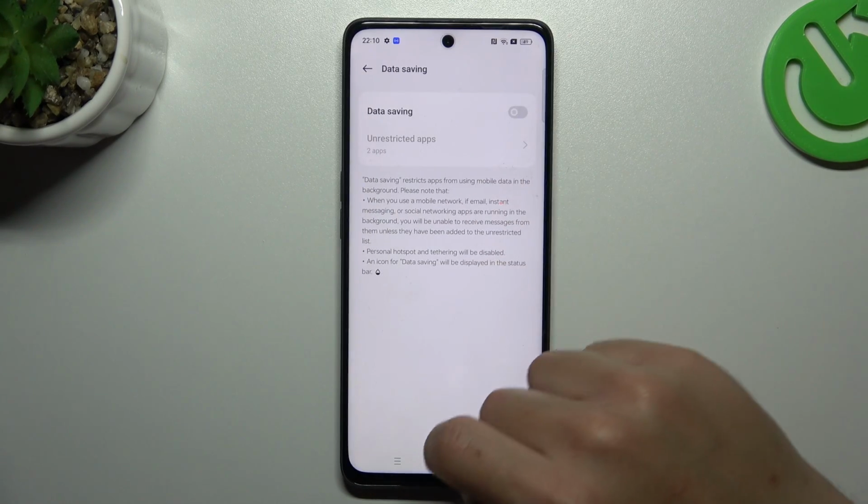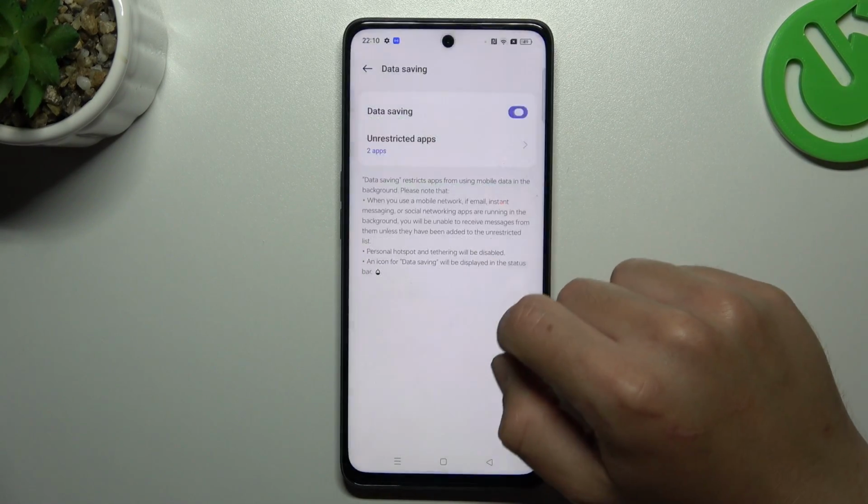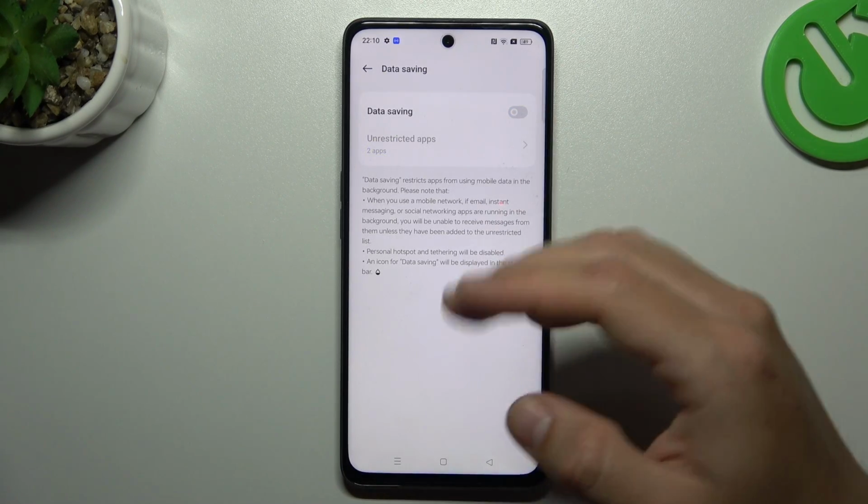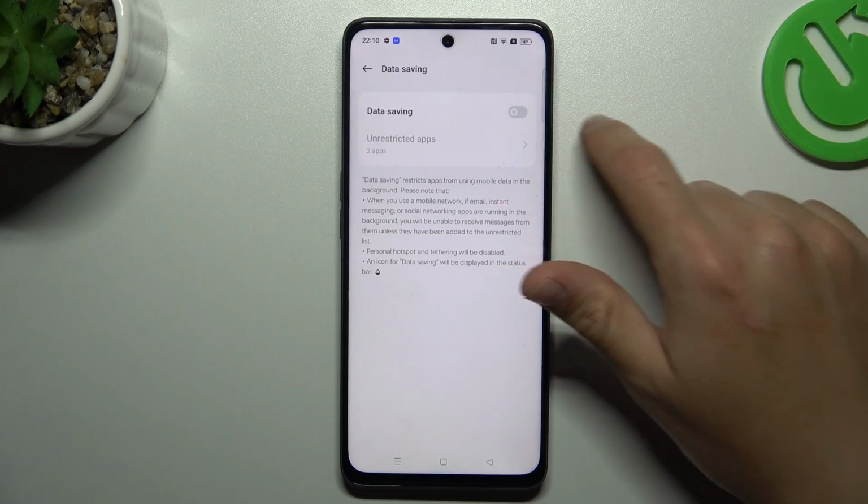In the next step, go to the mobile network, choose data usage and make sure that you have data saving deactivated. If you have this function turned on, just switch it off and try to check the WhatsApp notifications again.